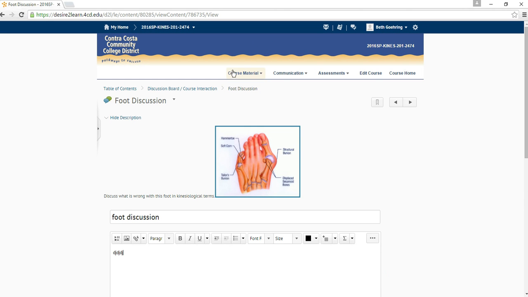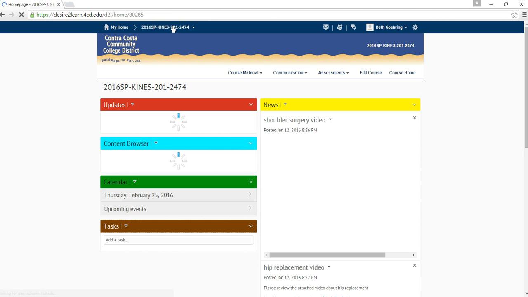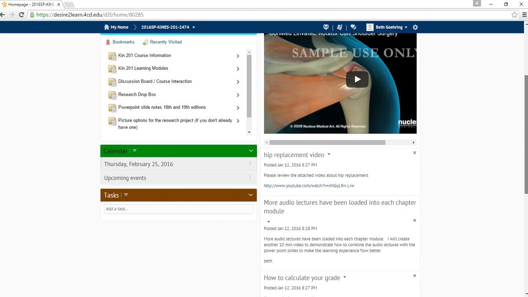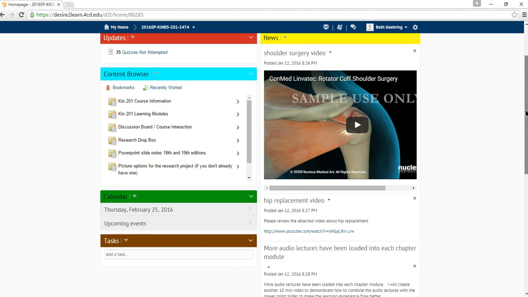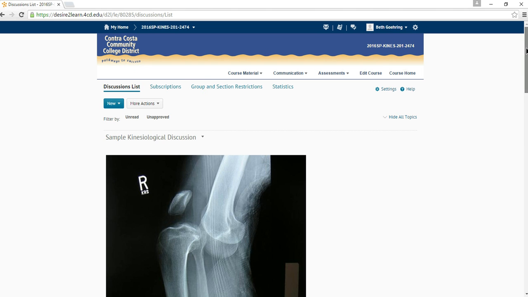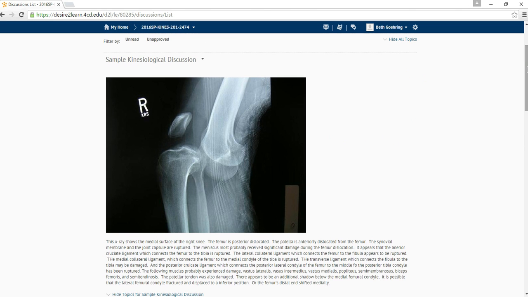And I gave you an example under the news heading, and I'll also put it in the discussion heading. Where is it? I already put it in the discussion heading. Right here. All right, so this is a sample of a kinesiological discussion. Here's a picture of somebody's knee, and it's showing a dislocation.